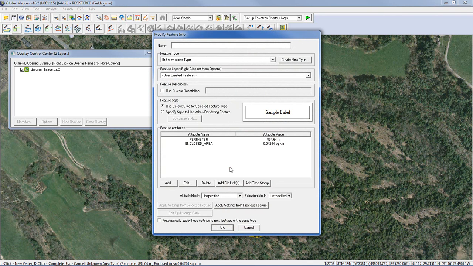Now you'll notice off the bat with this feature type, in other words with this area, Global Mapper automatically assigns two attributes, the perimeter and the enclosed area. You'll notice mine are in meters and square kilometers, and that's simply because my local configuration or settings have been assigned to those metric units of measure. That's configurable, that can be set up by you in the configuration dialog box to be whatever units of measure you want. But as you'll also note, there's no additional attribution. This is a fresh digitized feature. There's no additional attribution.